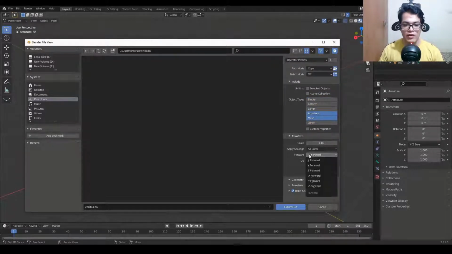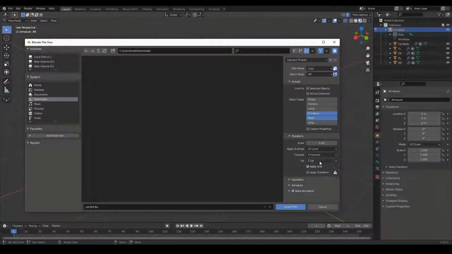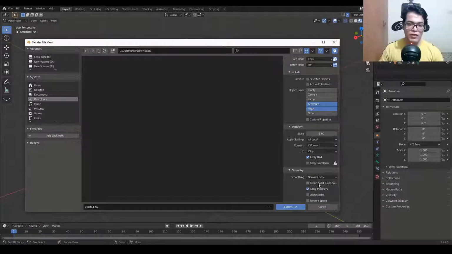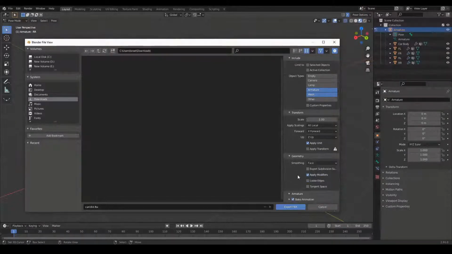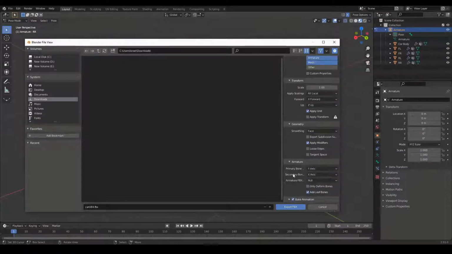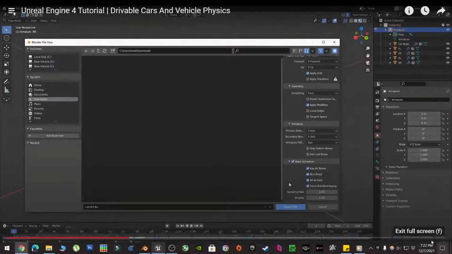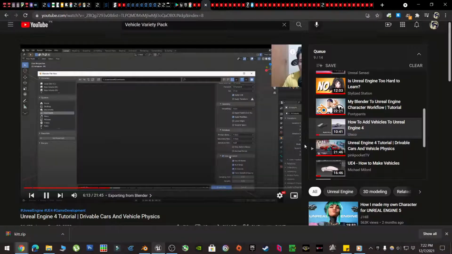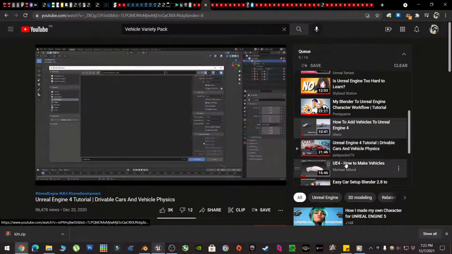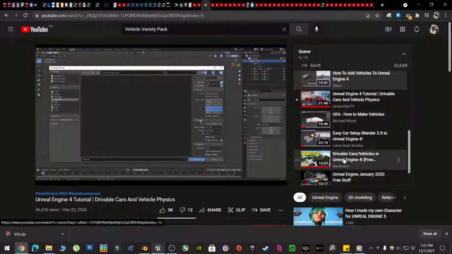And we are going to change the forward axis to X. And we are going to change the up axis to Z. We can change the smoothing group to face. Turn off add leaf bones. You can also turn off the bake animations. And now you can finally go and export that.